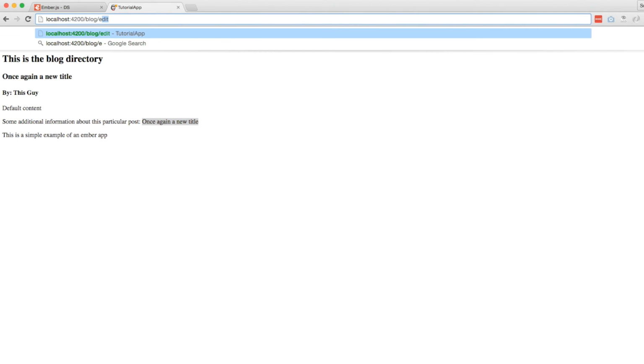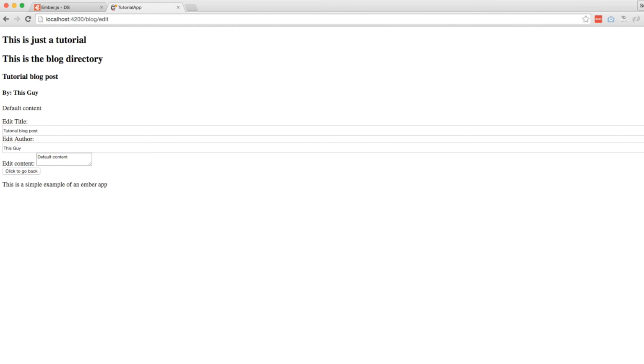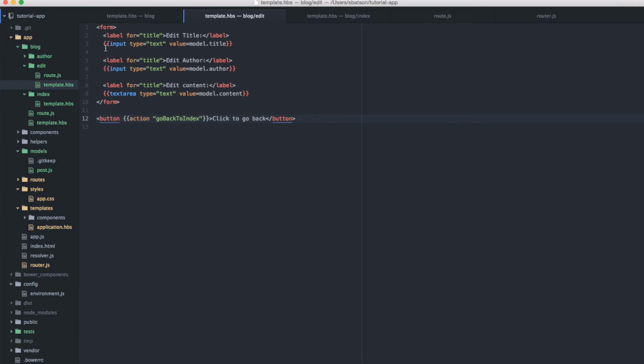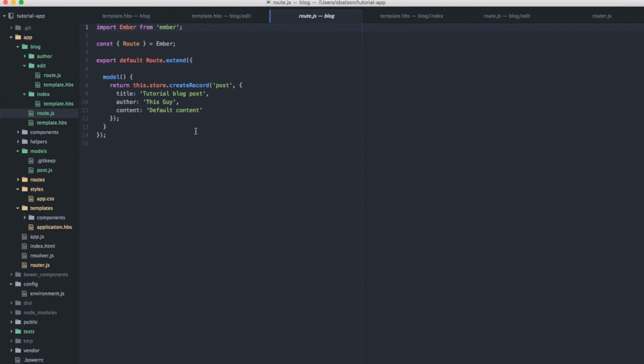But if I go in here and type in /edit, it's gonna unload and reload, right? So it's gonna hit that model hook again, it's gonna create the new record. I didn't persist that, I didn't save that record because I have nowhere to save it right now, and just deleted it. Cool. So one of the other things that you're gonna see a lot in a lot of applications is this setupController hook, right? So setupController does exactly what you think it does. It sets up the controller.